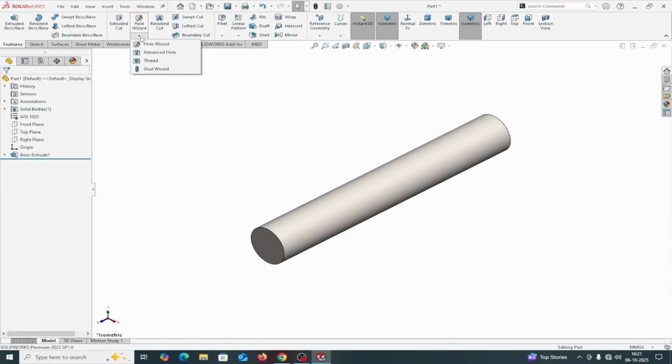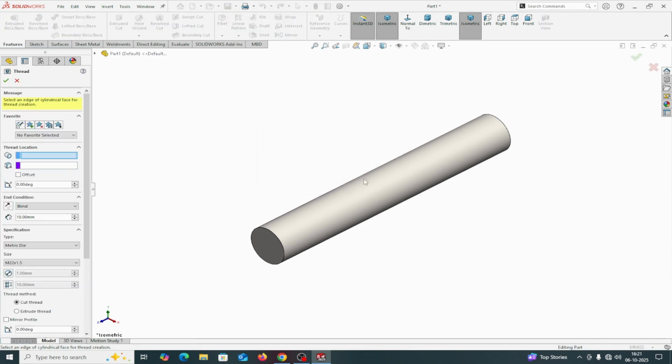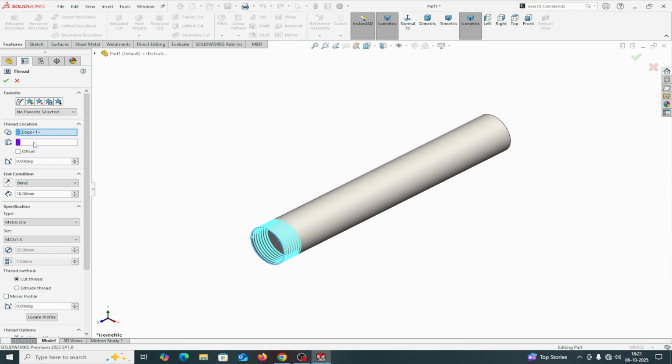You can go from here and there is a thread. This feature is available in the 2018 version or beyond that. Okay, thread location. You can select this round edge, and this is optional. You can select or not. Offset I will select later. And blind, length is blind. I am selecting the length, suppose 70 mm. Diameter I am selecting because of cut thread, and diameter I am taking M22 into 1.5.